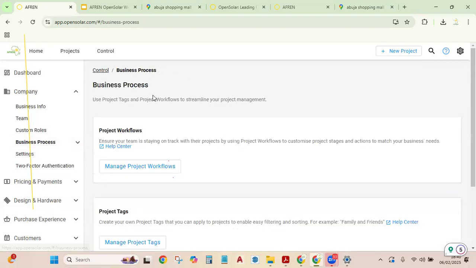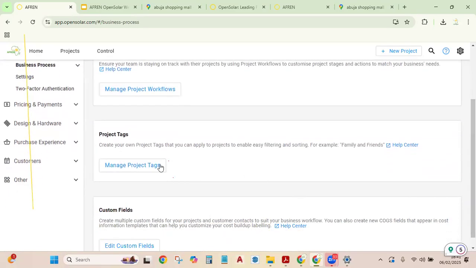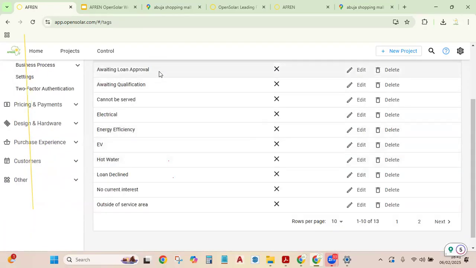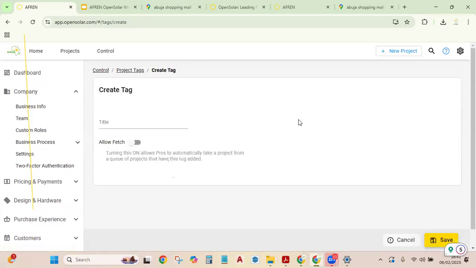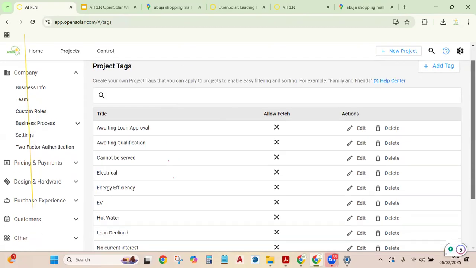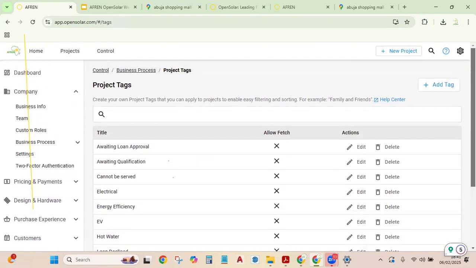Then you also have project tags, in case that will help you in filtering. Awaiting loan approval. This one I did not set up manually. Awaiting the qualification, energy efficiency. You can set up any other tag. You can title it. You can say cost. Let's say existing customers. You can have a tag for them. You can create any tag that you want from there. You can check that up after this webinar because the time is spent.